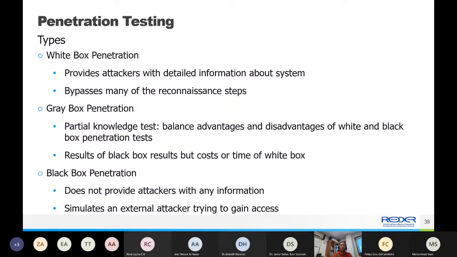There are different types of penetration testing. Well, there are different ways to differentiate penetration testing. One is the white, gray, and black box penetration testing. For the white box, if you want to check the security of your system, you hire a group of white hat hackers. They do ethical hacking.